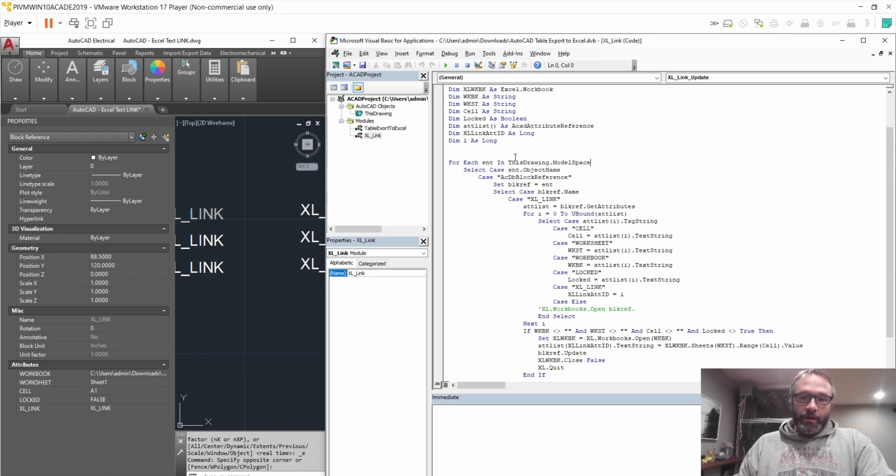So within the drawing, we loop through all of the entities within the model space. And once we find that an entity is an AutoCAD block reference, which these are blocks that we just created, and I see that the name of it, in my case, I'm specifically looking for blocks named Excel link. That's my block. You may have 10,000 blocks in your drawing and only 10 Excel links. But once we find one that's named Excel link, we'll go a layer deeper and get all of the attributes and store them in this list. That would get our workbook, worksheet, cell, locked, and Excel link information and store them in this list.